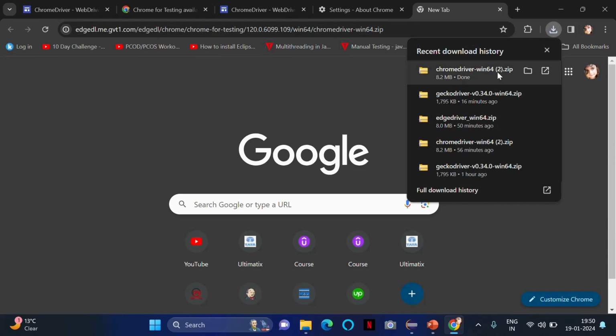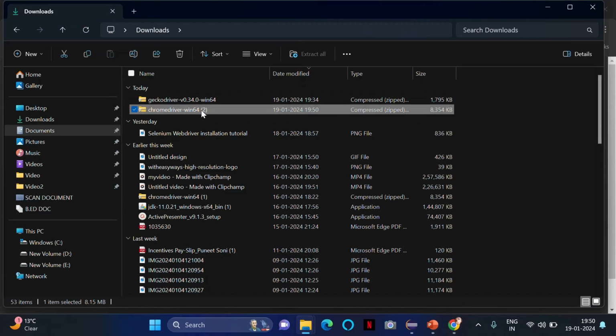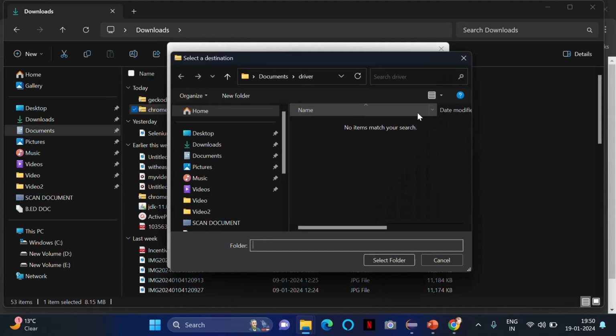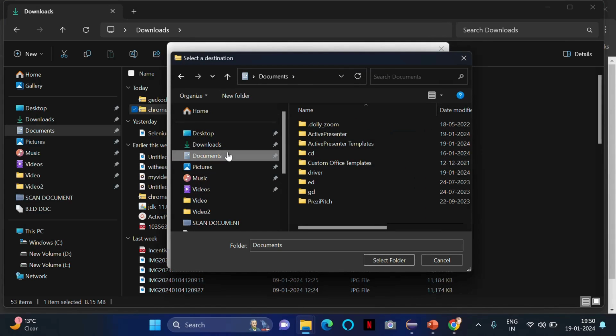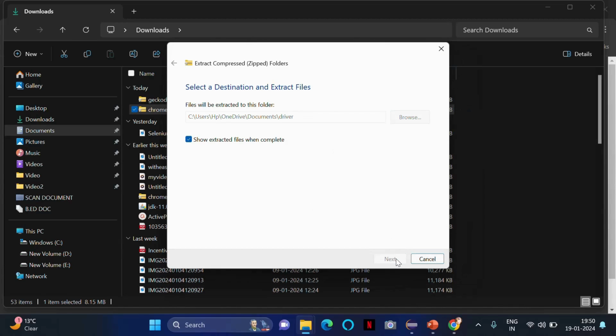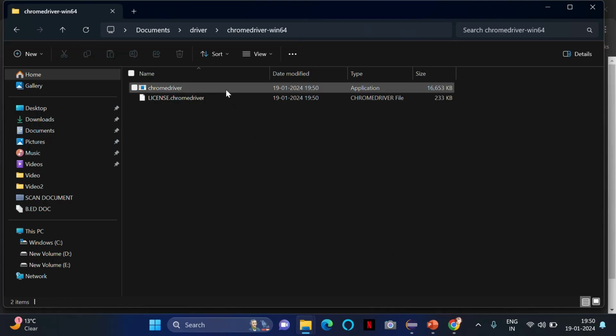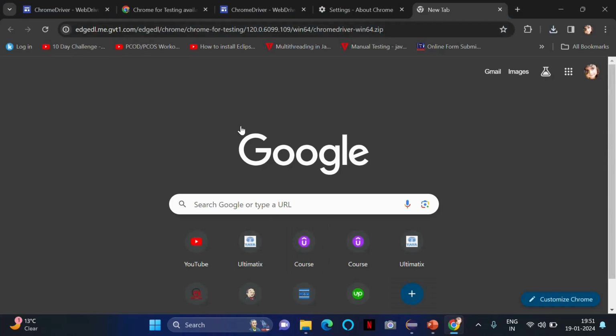Chrome driver gets downloaded. So let's extract it. Click on browse. Again on the desired location, driver folder, select folder. Now click on extract. So here our Chrome driver file gets saved. Now go to the browser again.